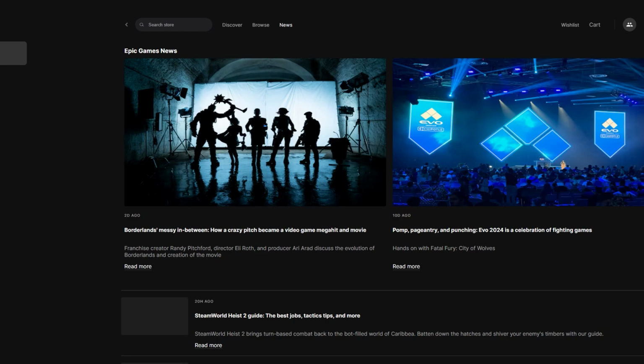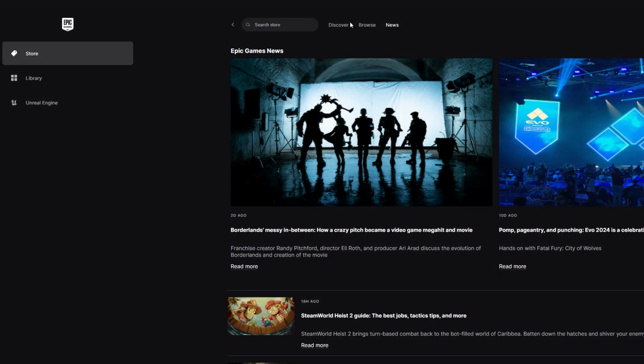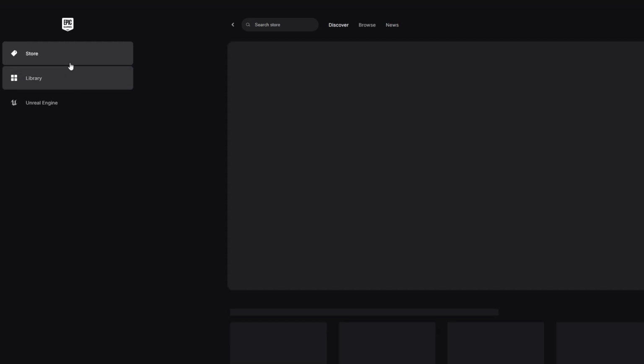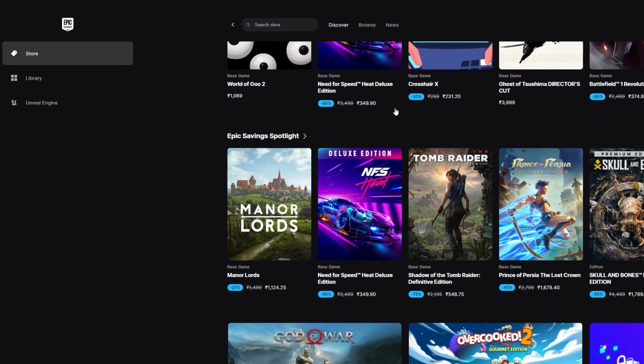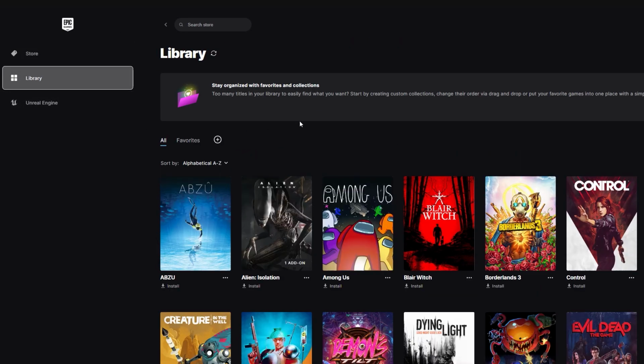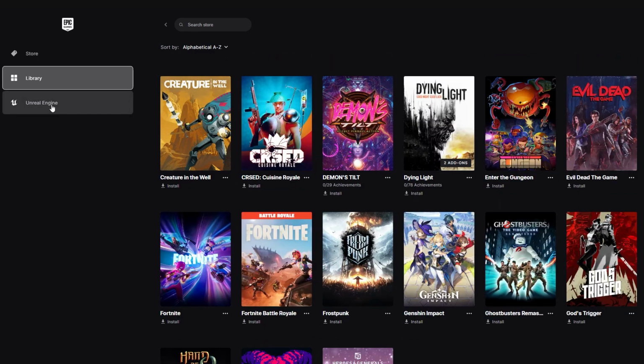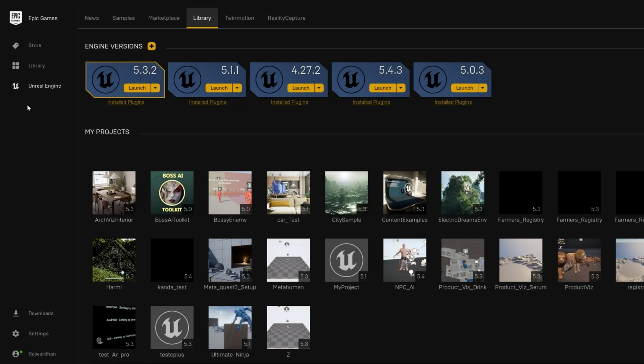Once you are done installing the Epic Games Launcher, you'll see a few things over here like Store, Library and Unreal Engine. So in Store you can purchase multiple games which Epic has to offer, and the library showcases the games. For now we'll need Unreal Engine, so click on Unreal Engine.